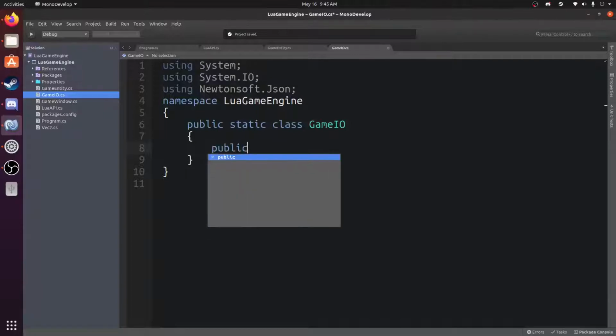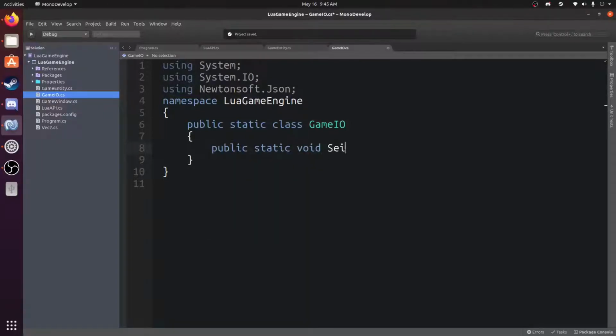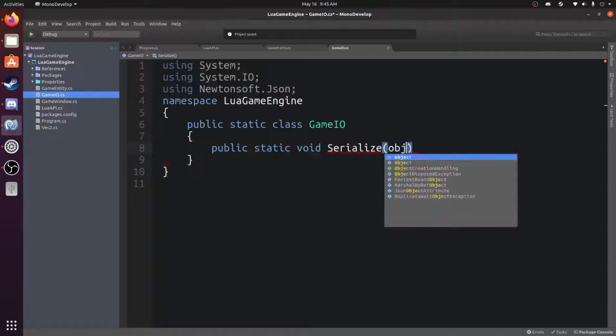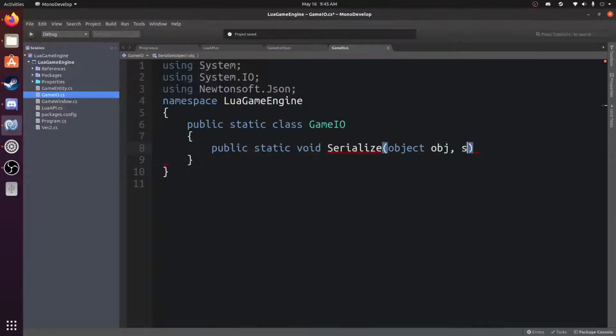So we're going to create a public static void Serialize. Yes, I spell it with a Z. Object obj, string fileName.